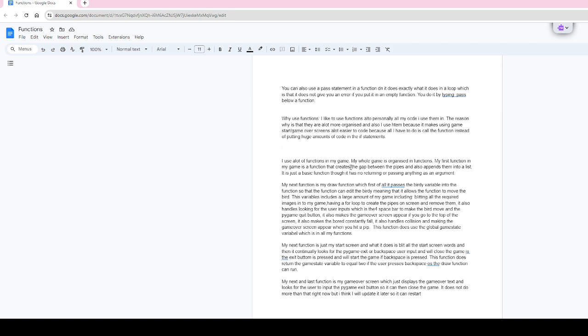Now, my next function is a draw function, which first of all passes the bird y variable, which is created above it, into the function so that the function can edit the bird y, meaning that it allows the function to move the bird. This function includes a large amount of my game, including blitting all the required images into my game, having a loop to create the pipes on screen and remove them. It also handles looking for the user input, which is the spacebar to make the bird move up and down, and also the Pygame quit button, so if you click that, it makes the game close.